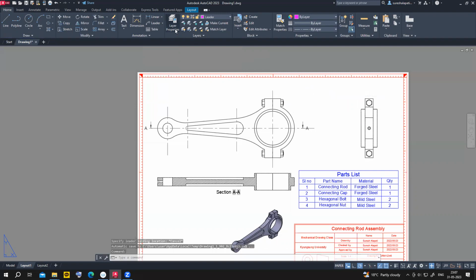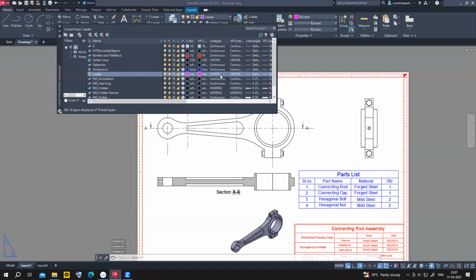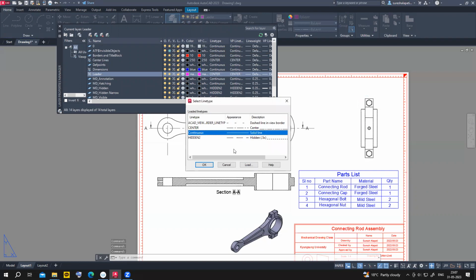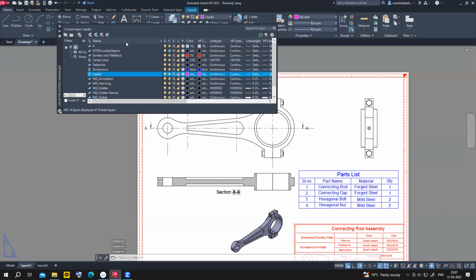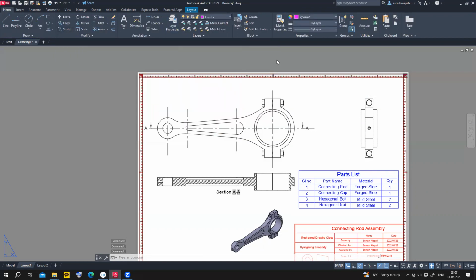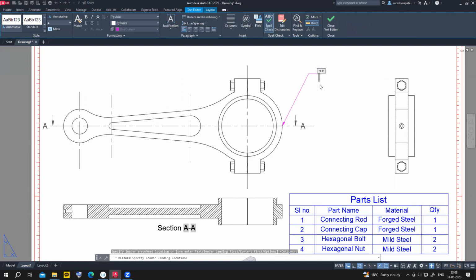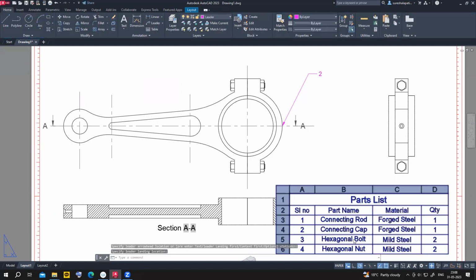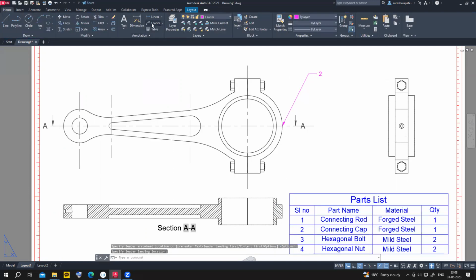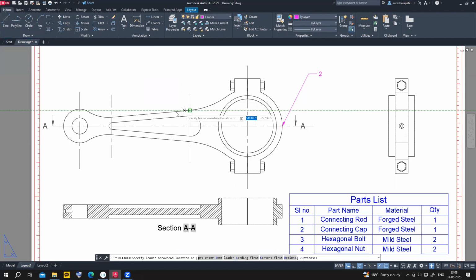It is center, okay? So that is also a continuous line. Okay, line thickness is very small. So leader. So this one is connecting cap. So what is that part? Second part, right? Connecting cap is that one, and this one is the connecting rod.